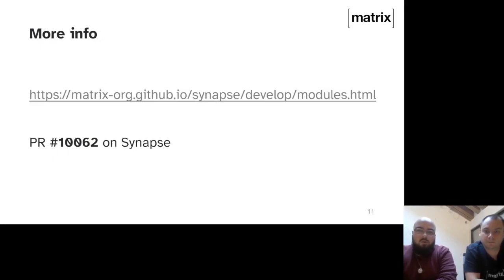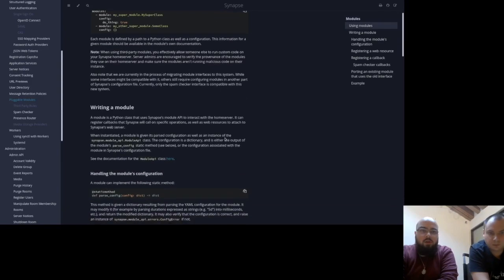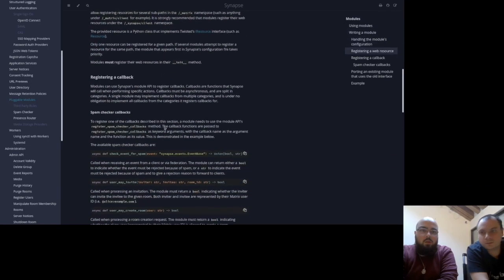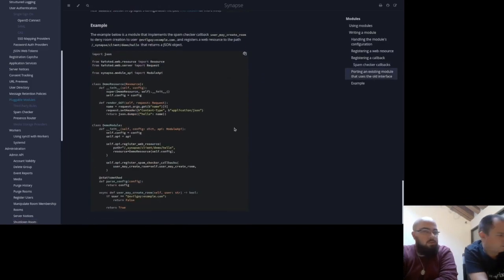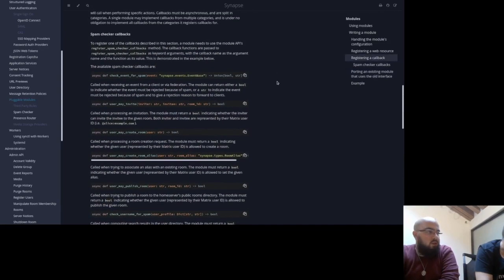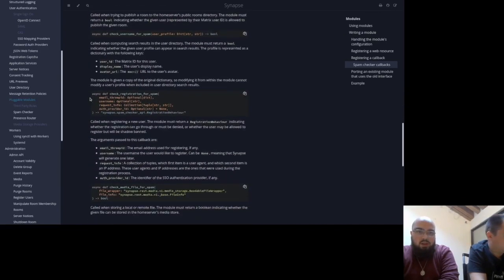And if you want some more info, there's a nice documentation page on that. I can just click here, and there's a nice documentation page on how to configure your module, how to write one, how to port your existing module, and what callbacks are available. So what callbacks are available then? Currently only the spam checker, and it's basically just the same spam checker callbacks as the previous interface, with the only change being that the callbacks are now required to be asynchronous functions. Okay, but that's a fairly minor change.